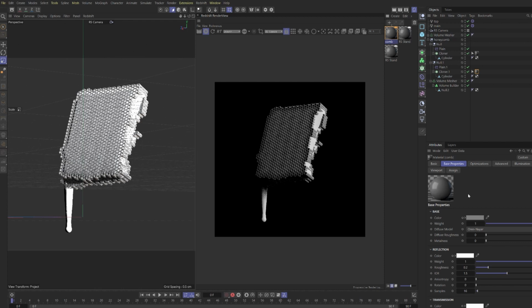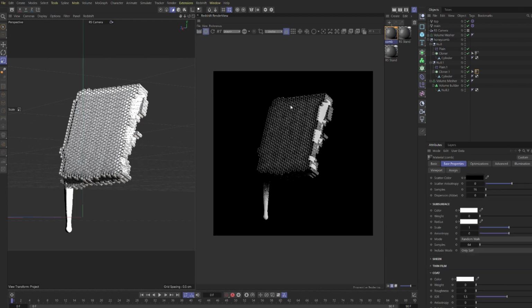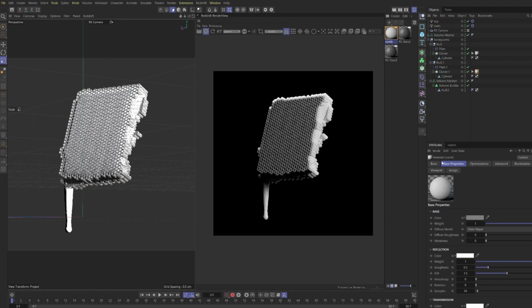So this is the best way. I think wax plastics is good for SSS because it lets light penetrate through and bounce all inside. So we want to turn our weight up to one, and then we can change our color to influence what happens to the light once it bounces.